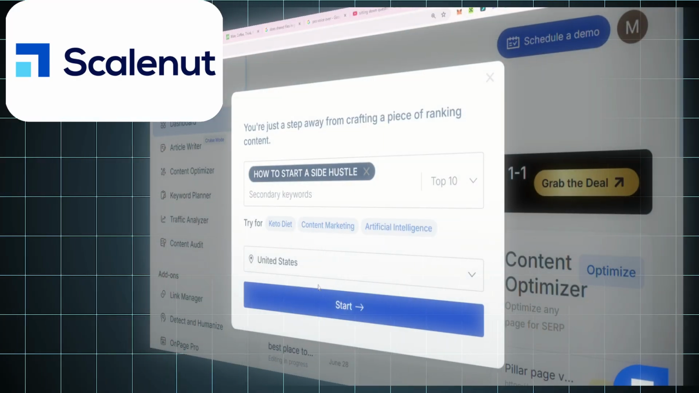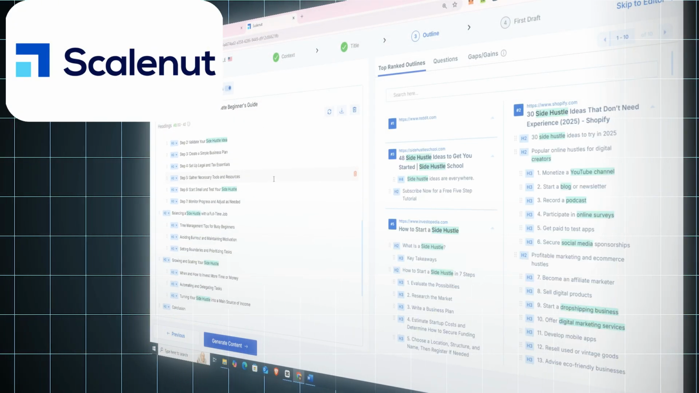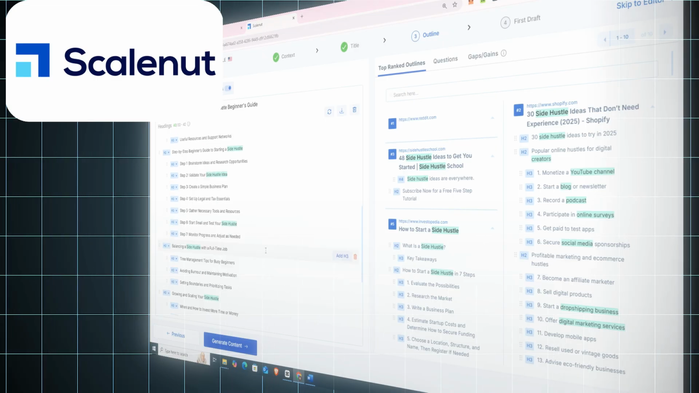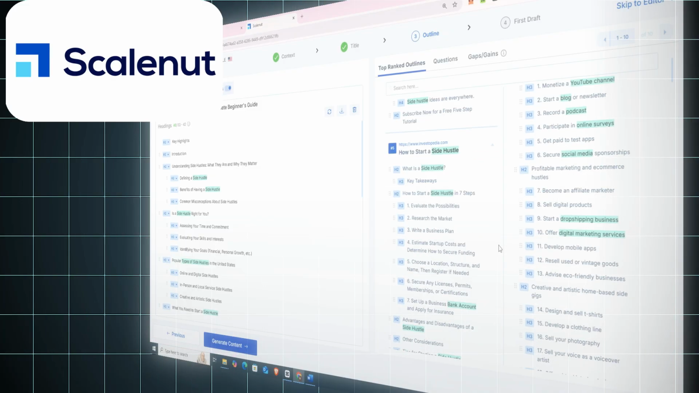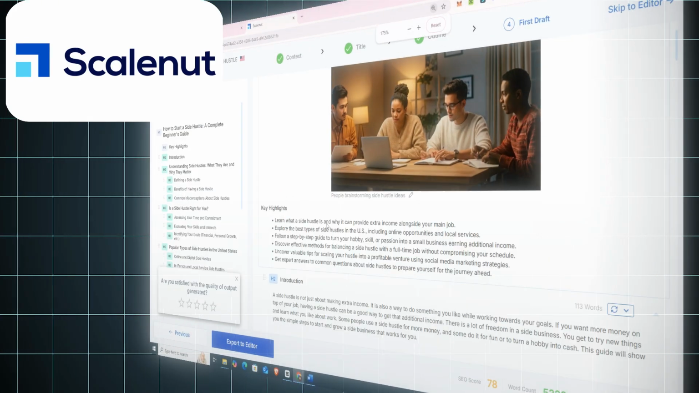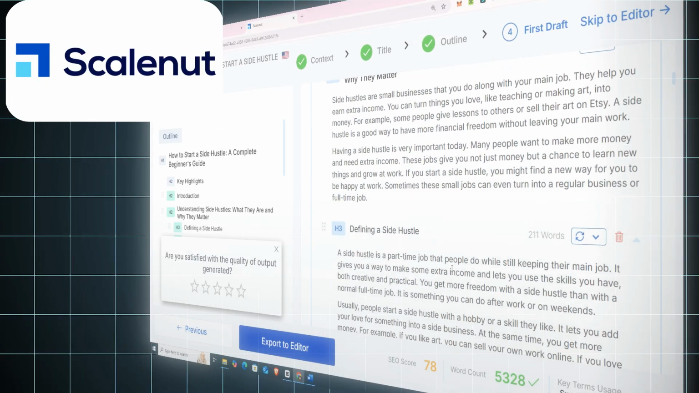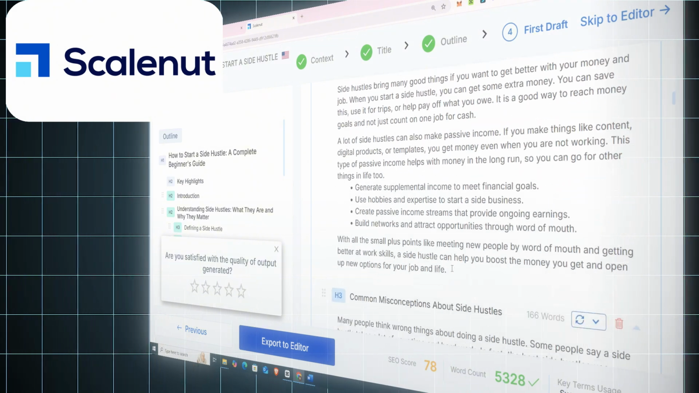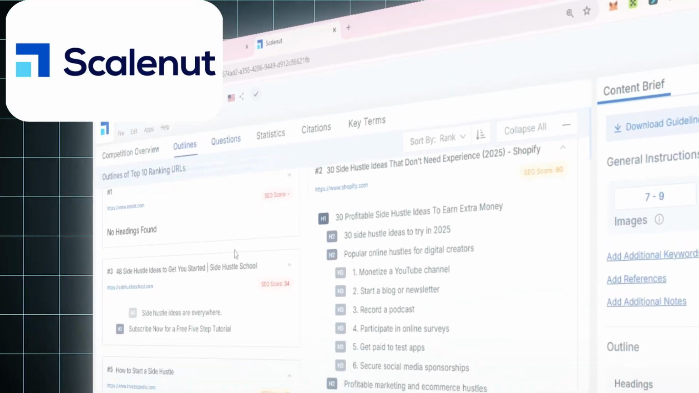Scalenut Cruise Mode. Final step, run the brief through Cruise Mode. It generates an SEO-ready blog post using everything you've prepared. From intro to conclusion, it writes with your tone, adds visuals, suggests links, and scores your SEO in real time. You can tweak anything before publishing. It even suggests metadata, alt text for images, and internal link structures to boost on-page optimization.